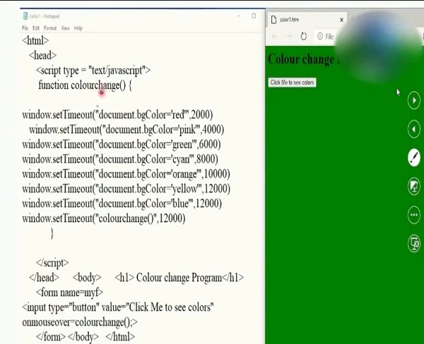Observe the syntax: double quotes I have written for the setTimeout to execute this, and for this red color I have given single quotes. It is important to specify the single quote over here, and these are the double quotes, so single quote completion and then double quote completion over here. I have written that this should be executed after 2 seconds, after 4 seconds, after 6 seconds, and so on. The last statement calls colorChange again, which means this function will be called after 12 seconds.